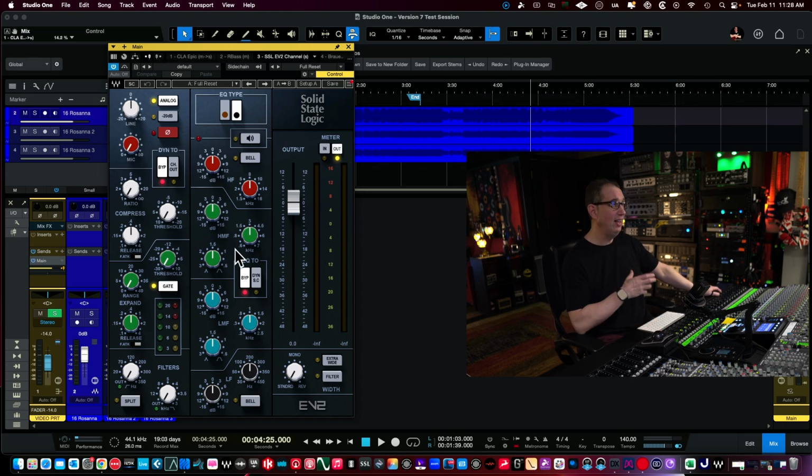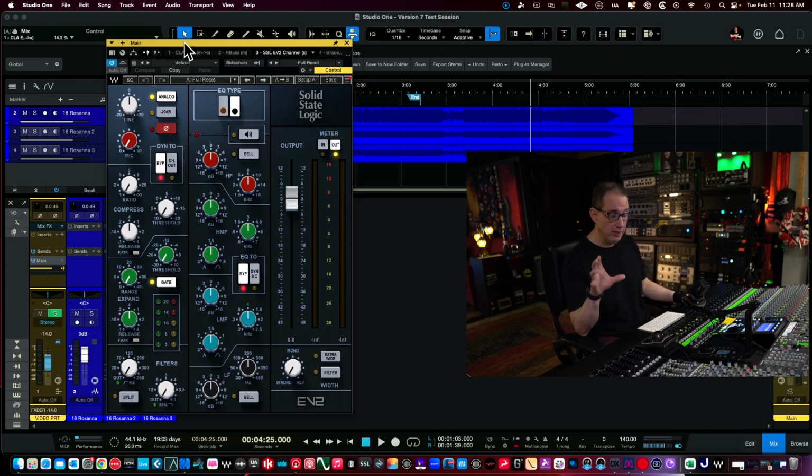Just like the CLA Mix Hub, which is an honorable mention that I didn't put in this list by CLA, that his SSL, that's a great plugin as well. But I really like this EV2. This is a really great SSL channel strip. I have lots of channel strips by different companies, and this is one of the better ones out there.